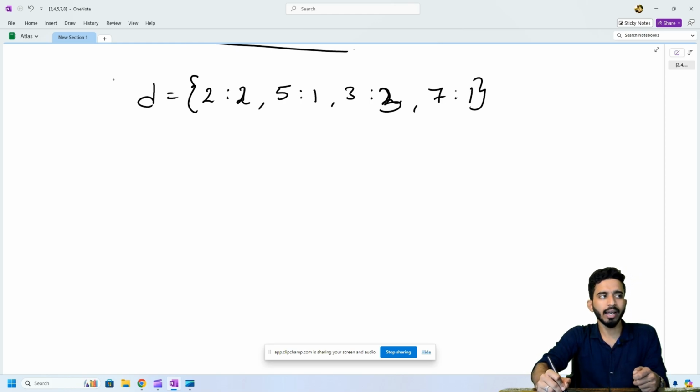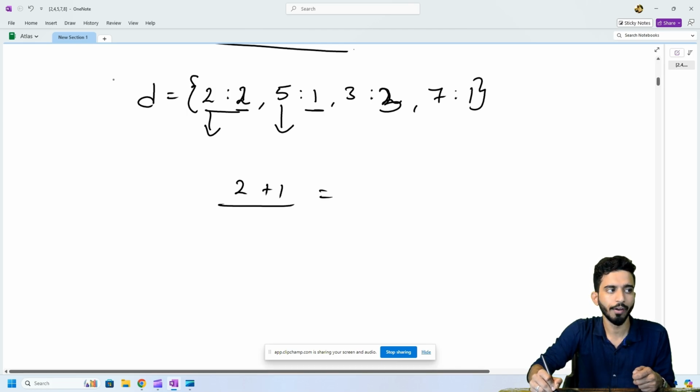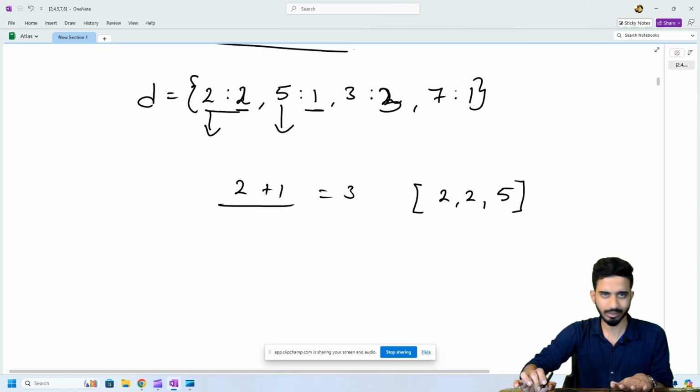Can I say that if I add this 2, which is the value of key 2, and the value of key 5, which is 1, that is 2 plus 1, which is 3, it says that the subsequence is in this order, correct? We can consider the subsequence is going to be in this order. Very simple, isn't it?